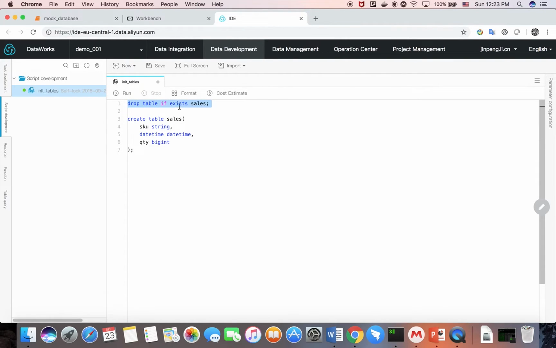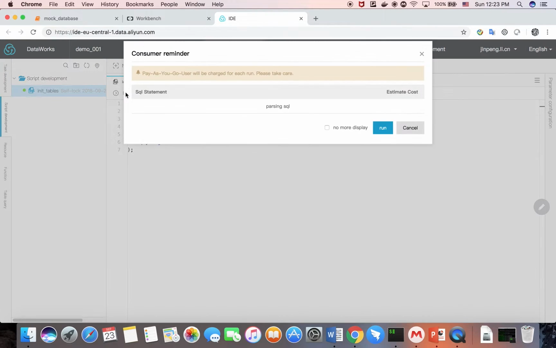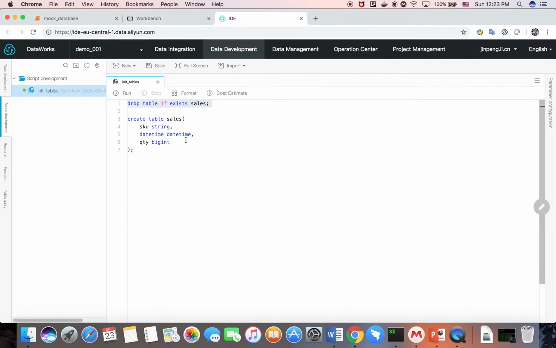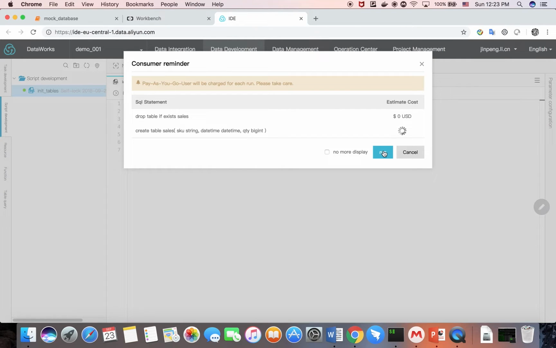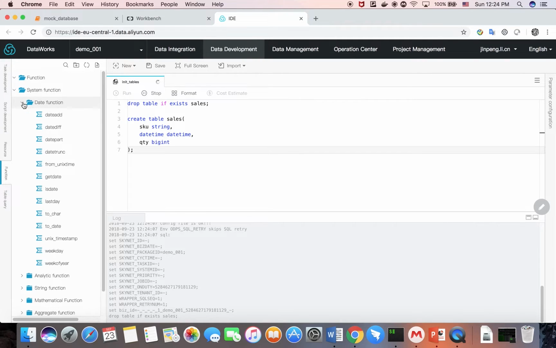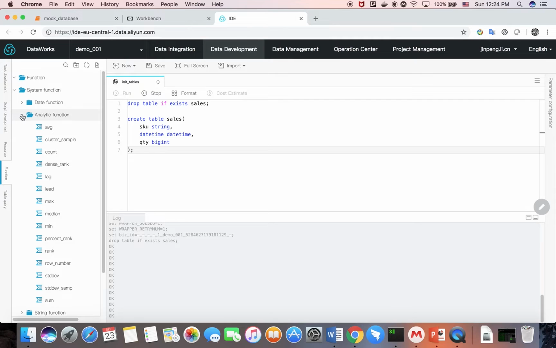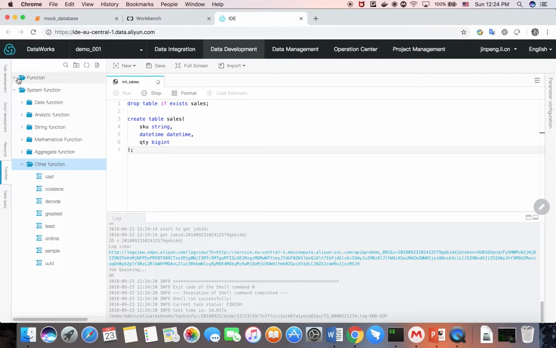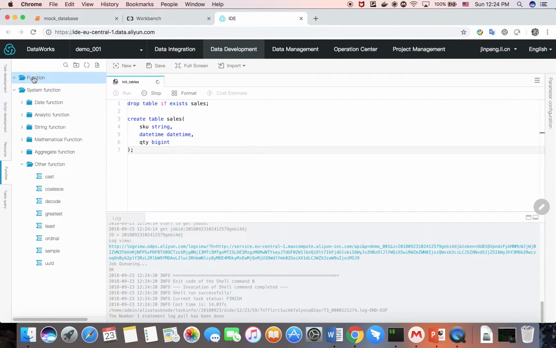Now you can choose only one statement to launch if you select one. And also there is an estimate of costs if you run only this SQL. And we would like to run all the SQL statements. In the meantime, I can show you there are also some function definitions for SQL here. There is a date function for SQL, analytic function for SQL in MaxCompute, string function, mathematical function, aggregate function, and other functions. And you can also define your UDF function. Once you define it, you can find your UDF function from here.